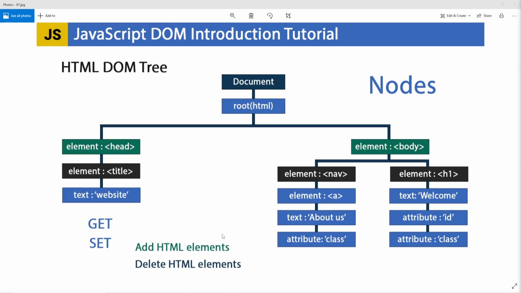You can add a new HTML element in your document, or you can delete existing HTML elements. If you want to delete the h1 tag, yes, you can delete it. Otherwise, if you want to add another child inside the body tag, yes, you can. So in this tutorial, I just introduced you to what DOM is. From the next tutorial, I am going to show you how we can use it practically.